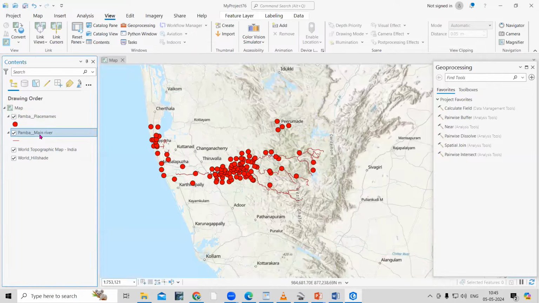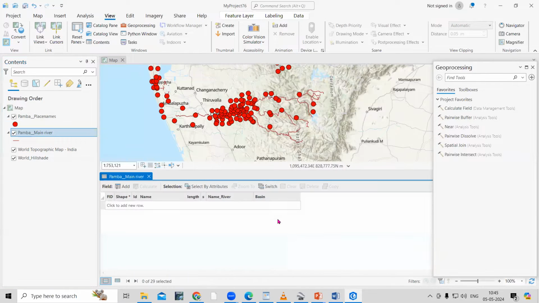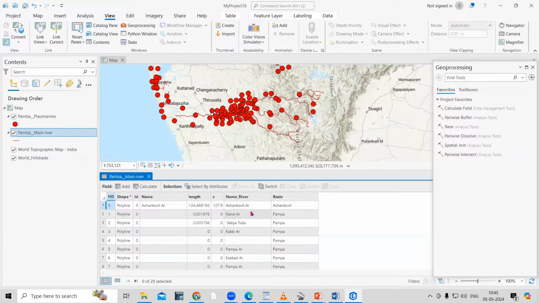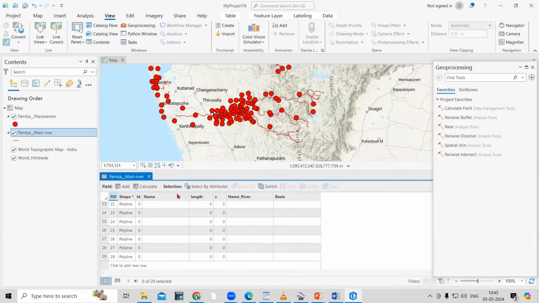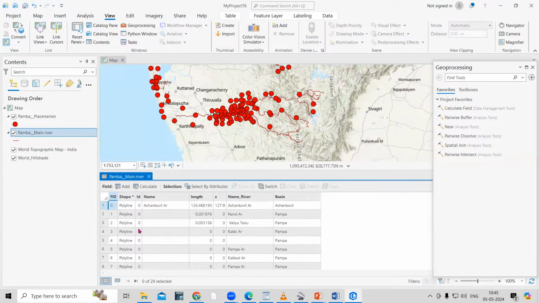Again, I have this river shapefile. If I right-click and open the attribute table, you will see this basin information is there, and the river name is also there. So I'm interested to convert this also into an Excel sheet.